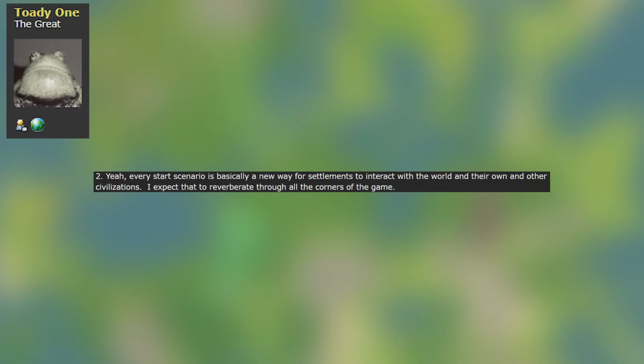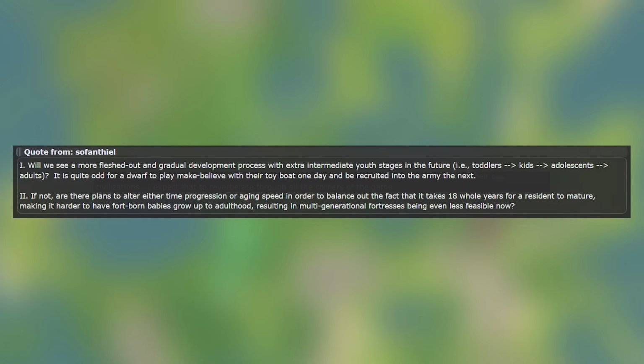And Tarn's response is, yeah, every start scenario is basically a new way for settlements to interact with the world and their own and other civilizations. I expect that to reverberate through all corners of the game.